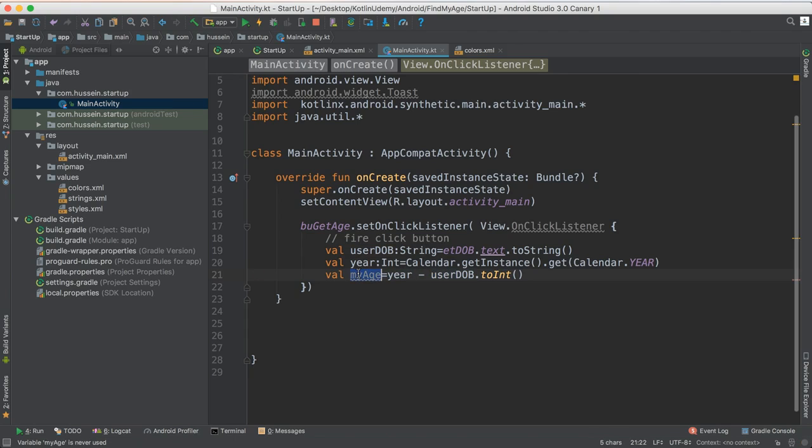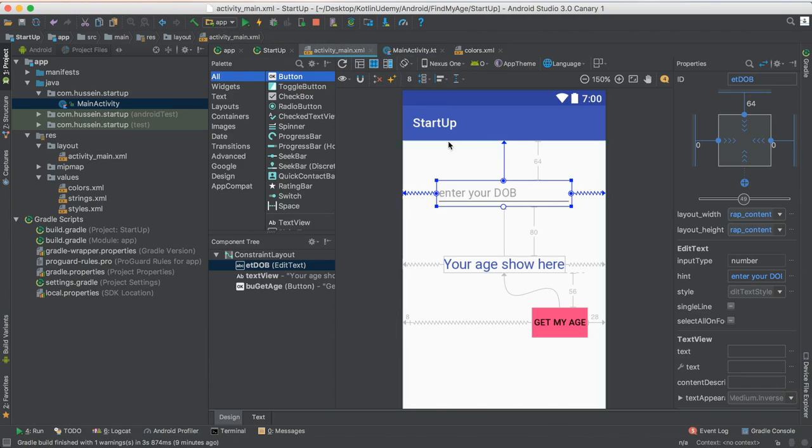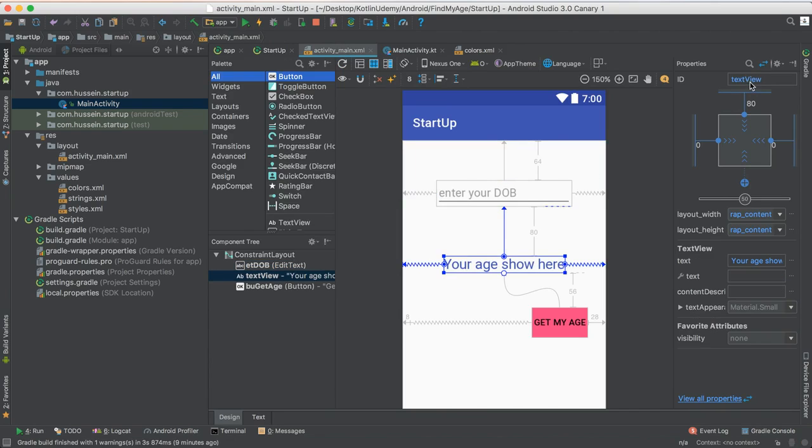Now that's great. Now I have the current year minus user date of birth. He gave me my age. Now I have my age. I want to show my age in this one. So yes, give it a name. Same, it's text view show age.